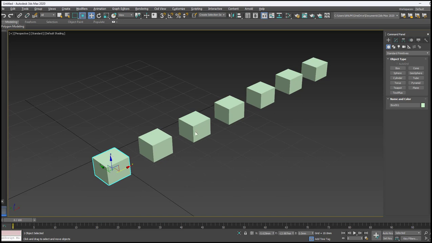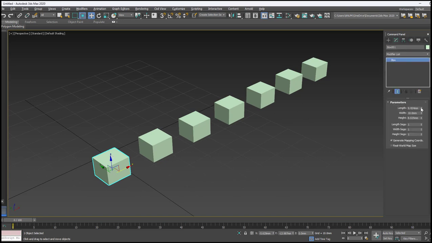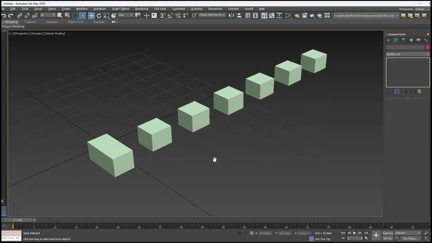And if I want to edit, then go to the modify option and then you can do the changes like this. And if I am doing any changes, that is not affecting the others because these are copied objects.